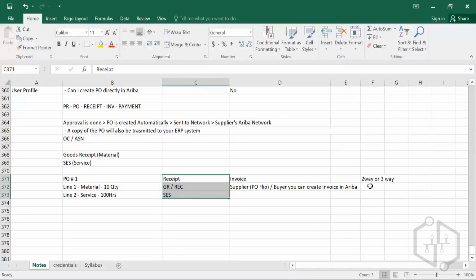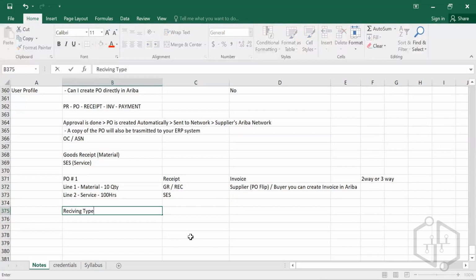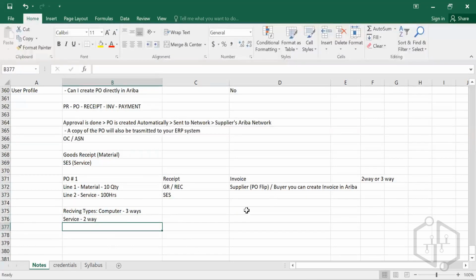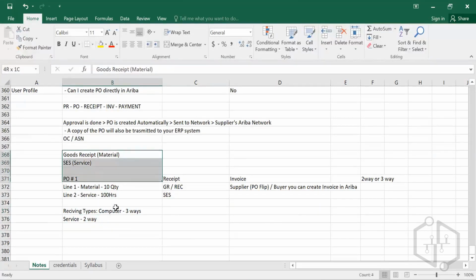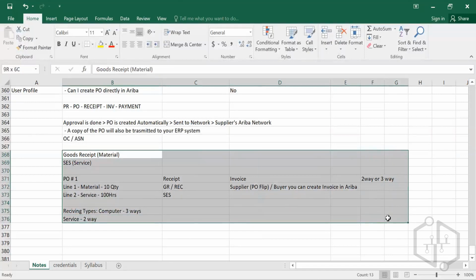You can decide what type of receiving type, which we call in Ariba a receiving type. Receiving types, you can decide for a particular material code, for example, material codes of computers, then I need 3-way match. If a particular type of commodity is services, I just need 2-way match. That means when the invoice is presented, it will verify with the PO only. All these things we can configure under receiving types. With this, the process of goods receipt in Ariba happens in this way.